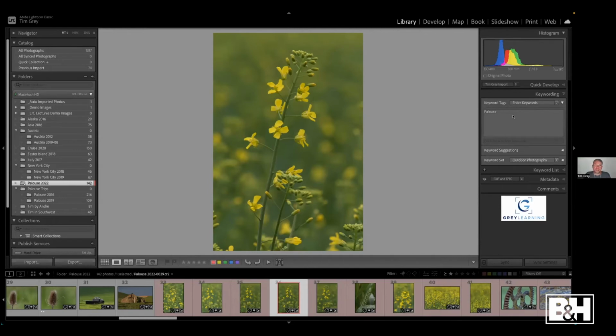Oh, I don't know. I need to add a keyword so that I'll remember that this happens to be a canola crop, for example. And so, of course, I'm going to review a couple of the ways that you can assign keywords, but I'm also going to show you a way that I think you'll find helpful in many situations.